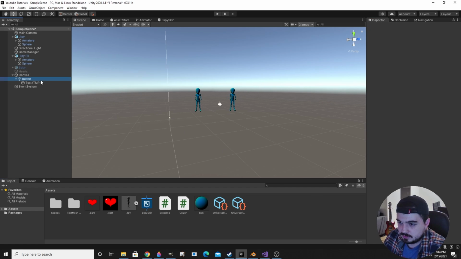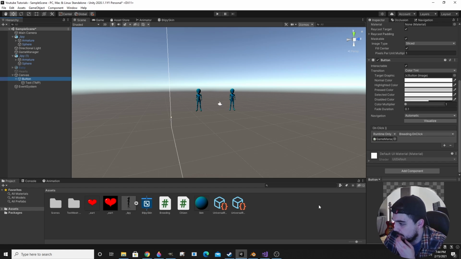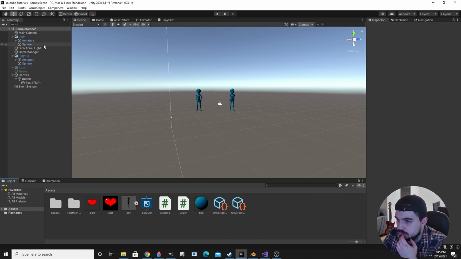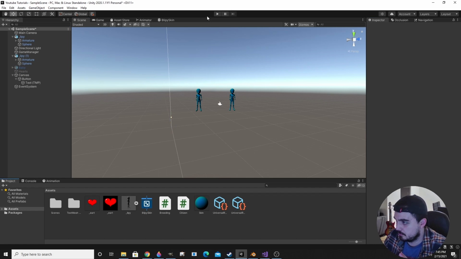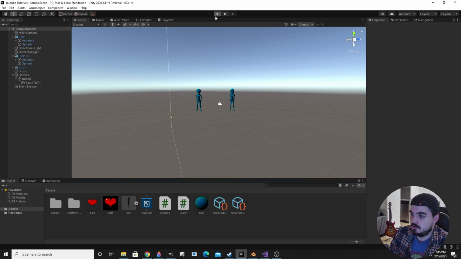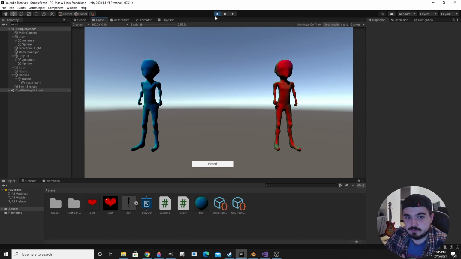Okay, so then we add the onClick function, make sure it works. OnClick, yep. So when we breed the two, we still haven't fully plugged in variables. Male, female, effect, baby. Okay, so this should work perfect. Okay, awesome. It's just a tester. When we press play, we should have merged skin colors.